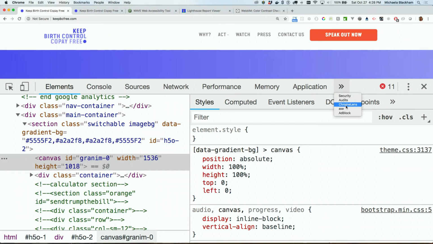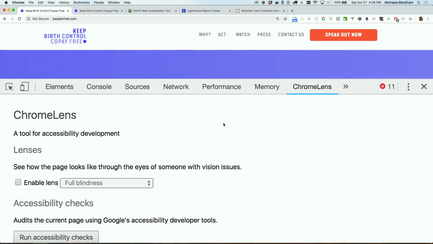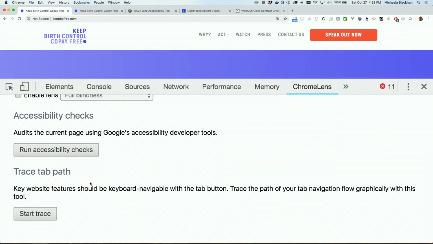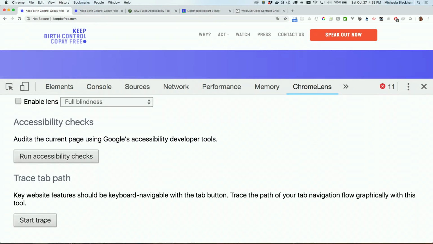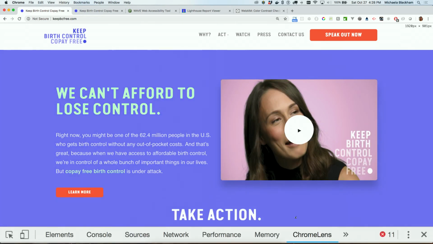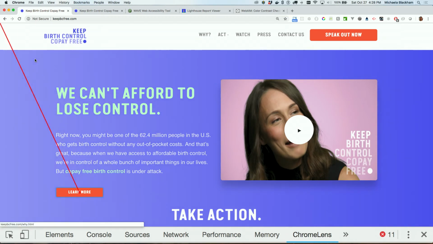So it's an extension, like I said, it's called Chrome Lens. It's all the way over here now. And we can start the trace path. It's probably going to get a little weird right now because the zoom is all funky, but so we start the trace. Let's move this all the way here. Like I said, it's not going to be accurate, but you can see you're kind of jumping around.